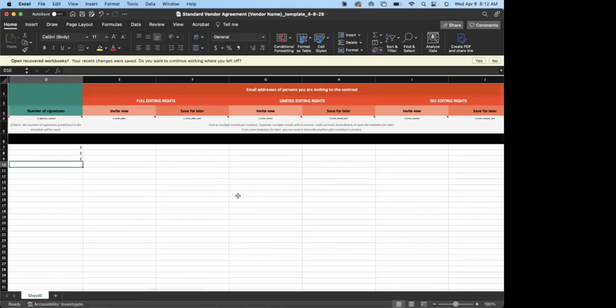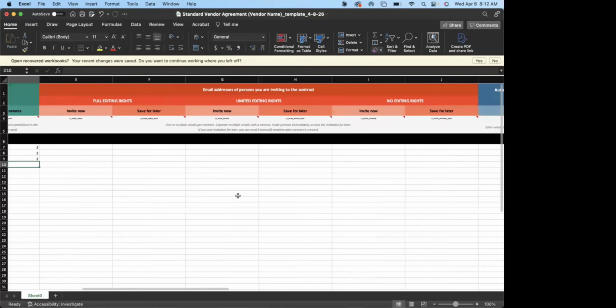And then this is where you're going to choose what edit rights you want to give them and when you want to invite the person to the document. You have 2 options here. You can either invite them now, so immediately send the invitation, or you can save it for later, which means it's going to generate the document but not actually send it out from the system. And you can also choose if they have full edit rights, limited, or no edit rights. So I'm going to say, okay, we want to give them full edit rights, and I'm going to invite them now.